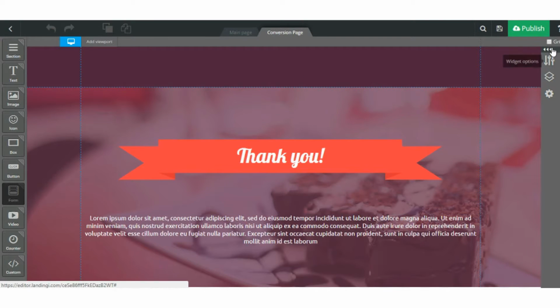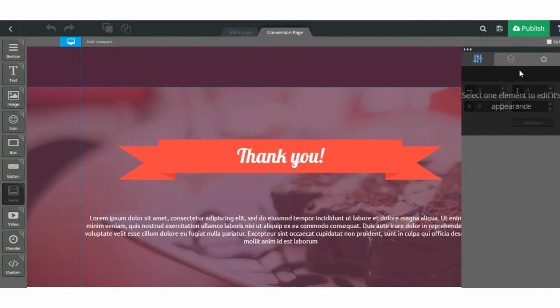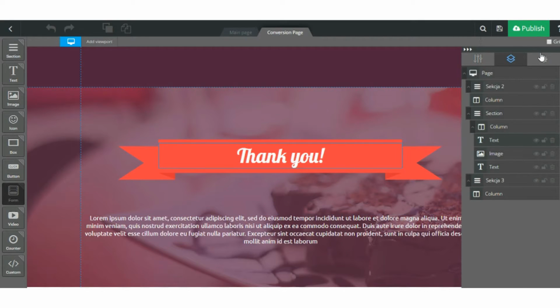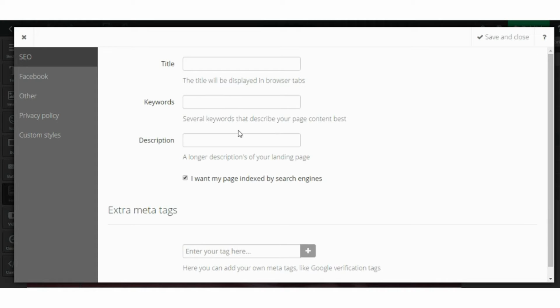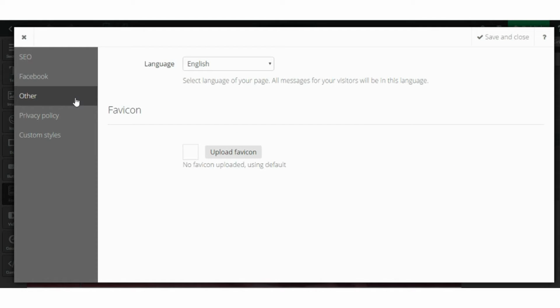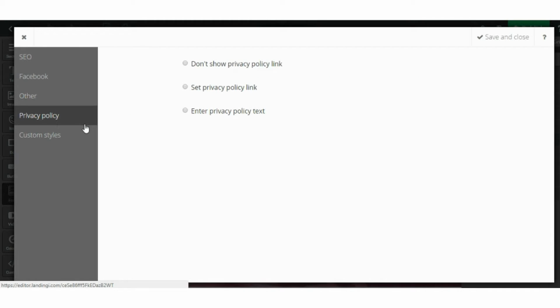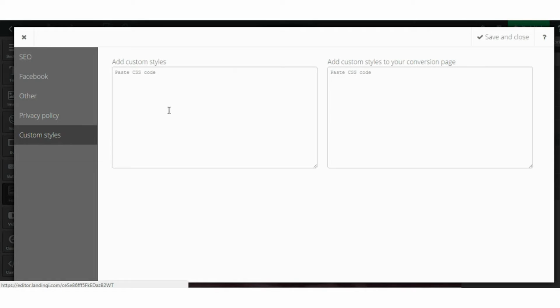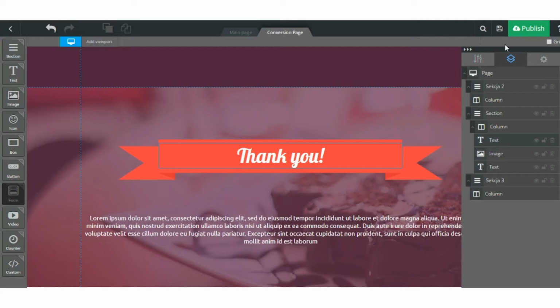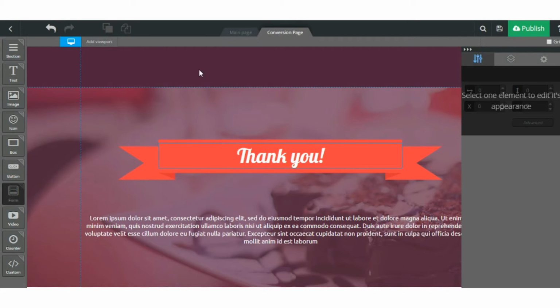and make any choices that you want. Over on the side, this is a collapsible sidebar. You have the layout here, and you have some page settings over here. So you can put in the title, the meta description, things like that for SEO, set up Facebook. For other, you can upload a custom favicon, which is not available in all of the different landing page tools, and you have some custom CMS and some other lesser used settings as well there.